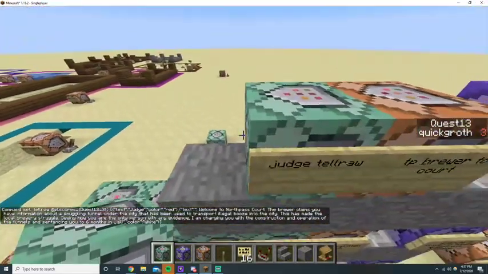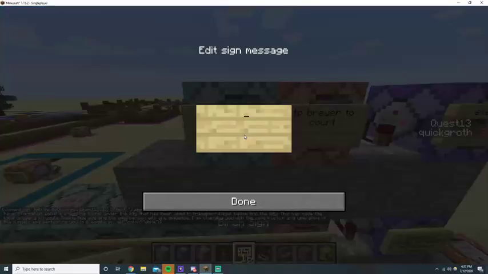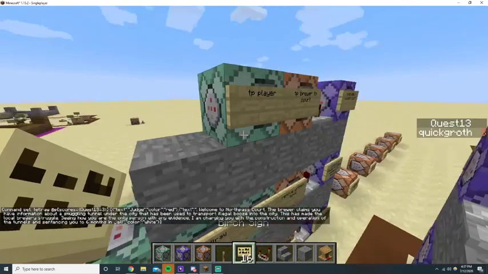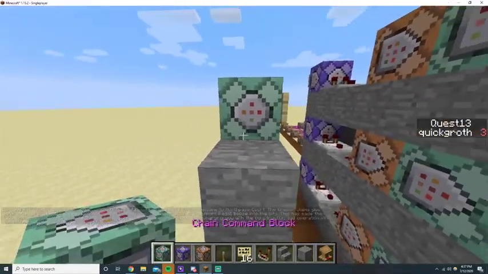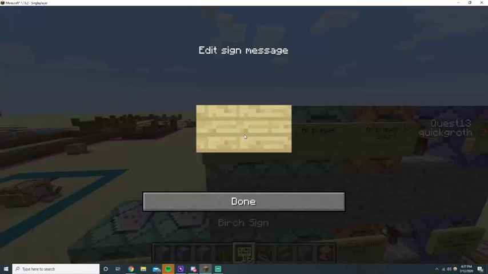Alright. So teleport brewer, teleport player, and we're also going to give the player slowness. Basically, the player won't be able to move.